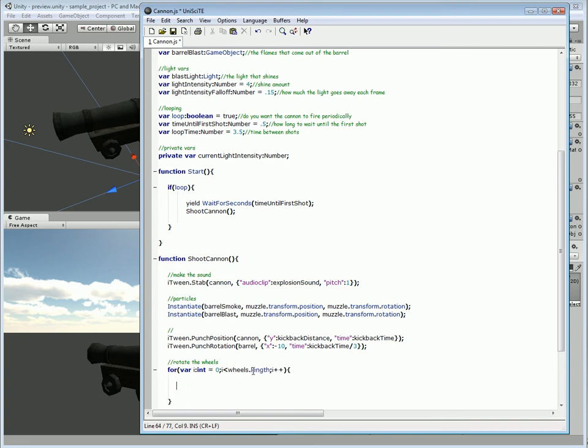For each wheel or each set of wheels, we are going to run another iTween. We're going to use punch rotation, just like we did before, and we're going to say wheels[i]. The first time this runs it'll be 0, and the next time it runs 1, so we're running the first and then the second item in the wheels array.